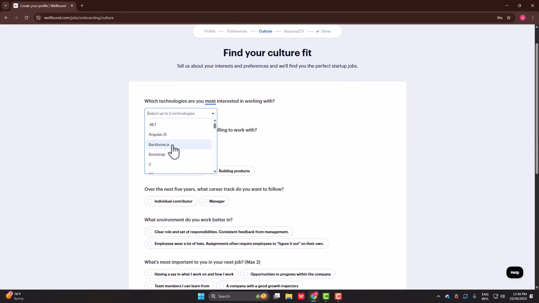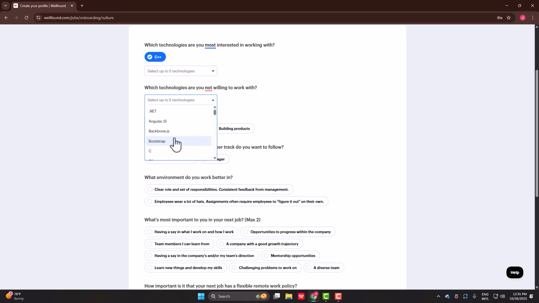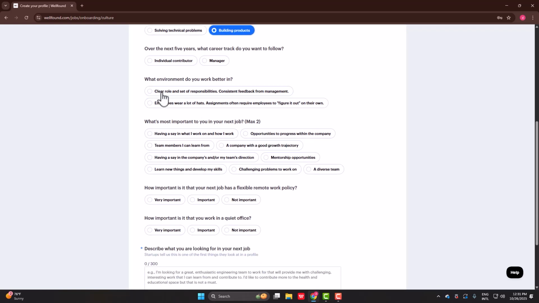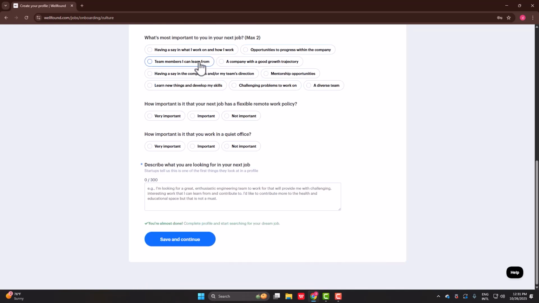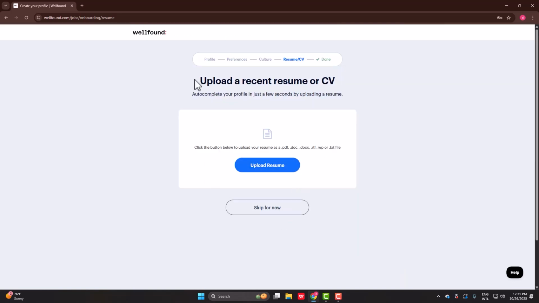So for example, what are the things that you know how to do, right? Anything, you can select up to 5. As you can see, whichever technologies you are ready to work on, you can just go ahead and select all of those. You can also see what motivates you right over here. Anything is fine. As you can see, in the next 5 years, what do you want to follow? So you can just do that, right? As you can see, you can just go ahead and answer all of these anyhow and click on save and continue, and now upload your resume and it is going to be done.